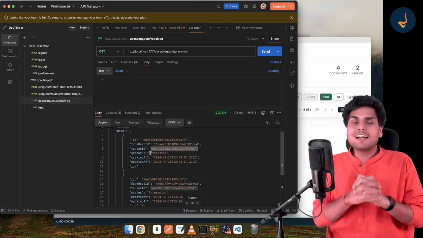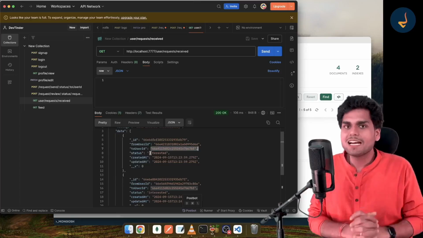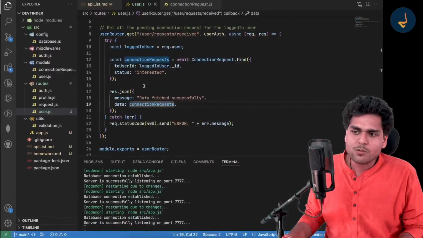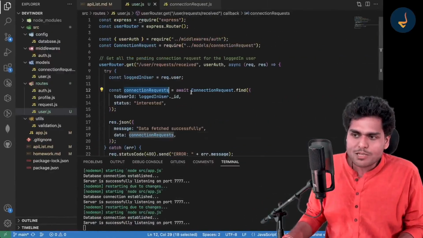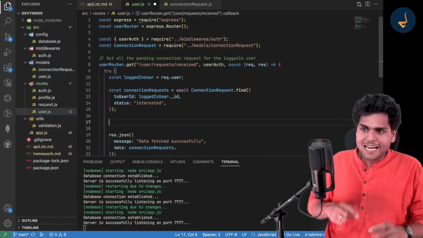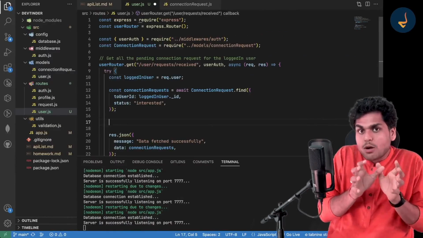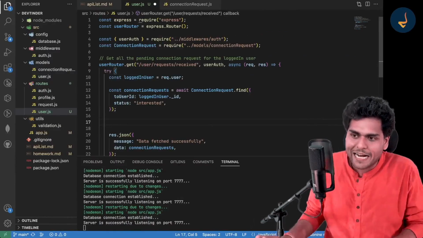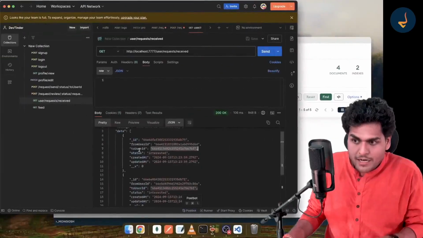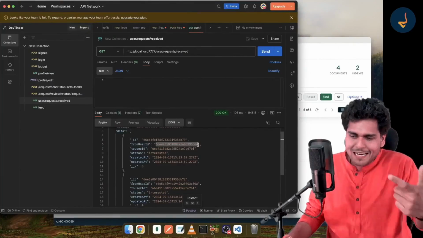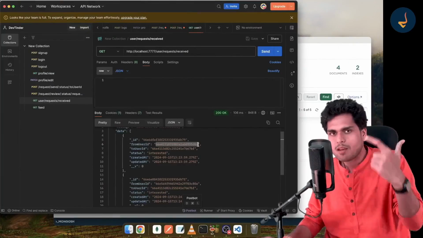How will I get that information? There are 2 ways of doing it. I will tell you one way. Once you have got these connection requests, I can loop over all of them, and one by one I can find out the information about all these IDs. This is the from user ID. One by one I can query my database and get the information about the from ID.